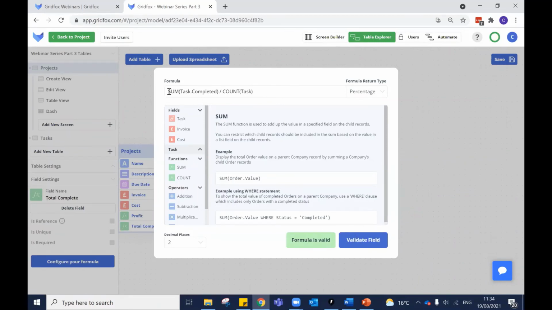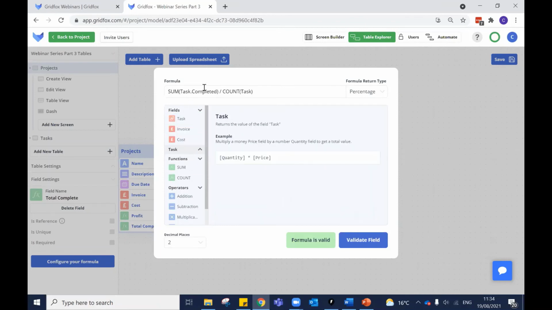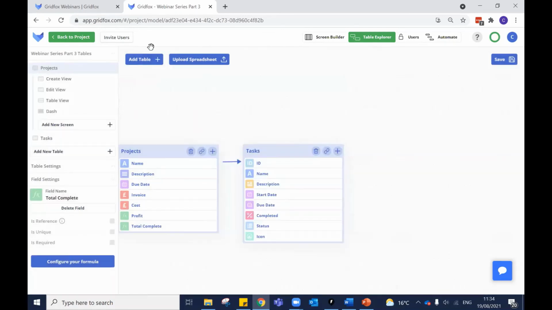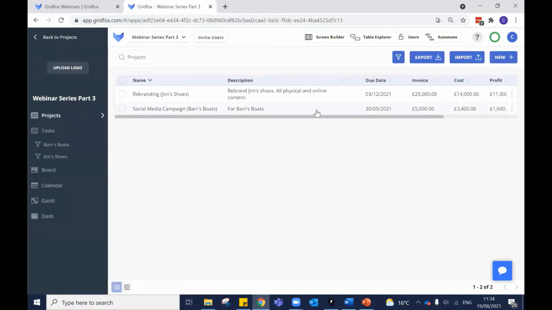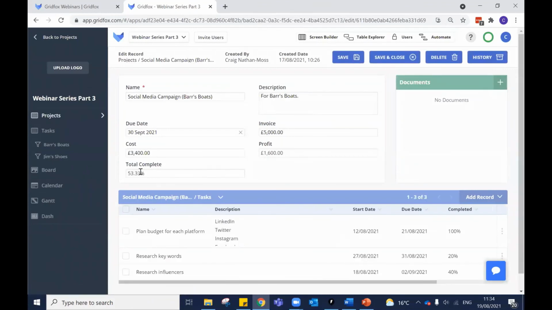So what it's saying is the sum of those tasks completed is 50%, because we've got 5 at 10%, divided by the count, which is the number of tasks, and that will give us that percentage average. So that is how we've calculated that percentage. And when you show it in the actual thing, again, it's not an editable field. That's where it is in there.